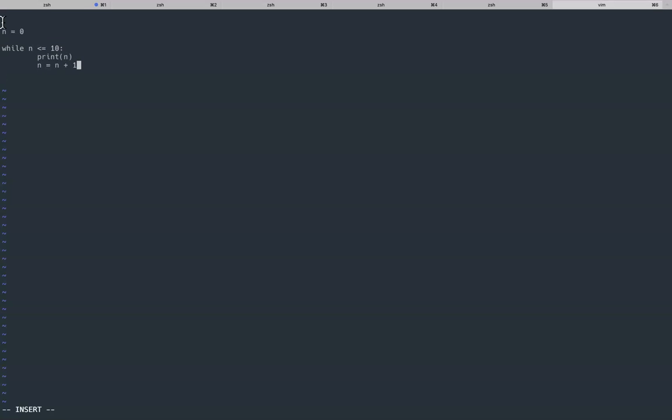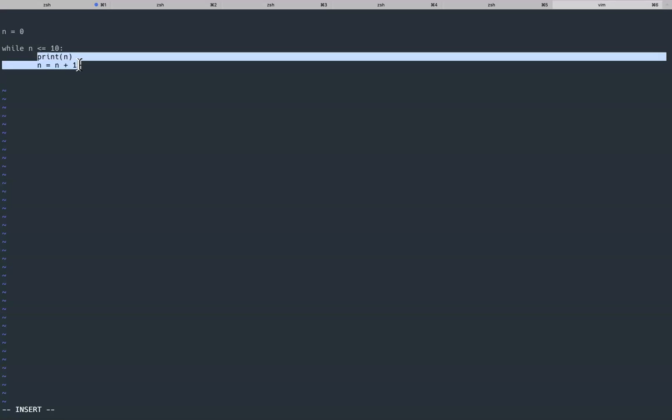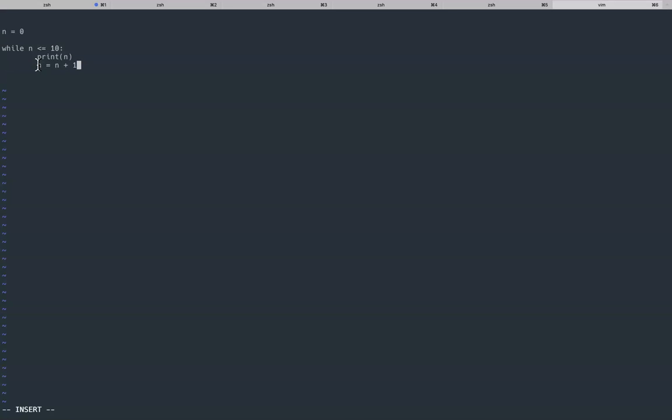Initially n is 0, 0 is less than or equal to 10, so it becomes true. There is a colon, so it goes here and all the block of code gets executed. The first statement prints 0 and next it increments it to 1. Next time 1, similarly 2, 3, 4, 5, 6, 7, 8, 9, 10. When it becomes 11, since 11 is not less than or equal to 10, it becomes false and comes out of while loop. So I will print here: comes out of while loop.